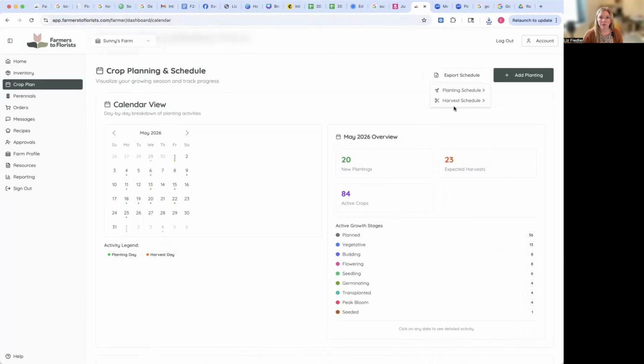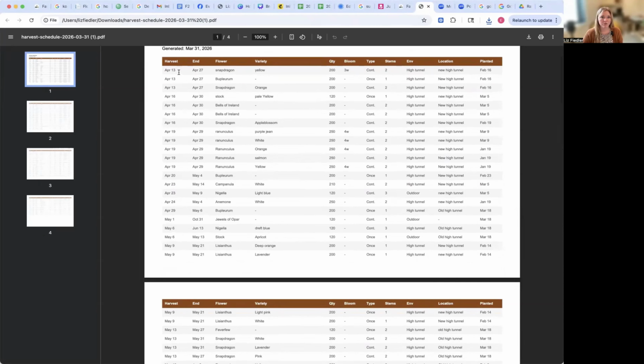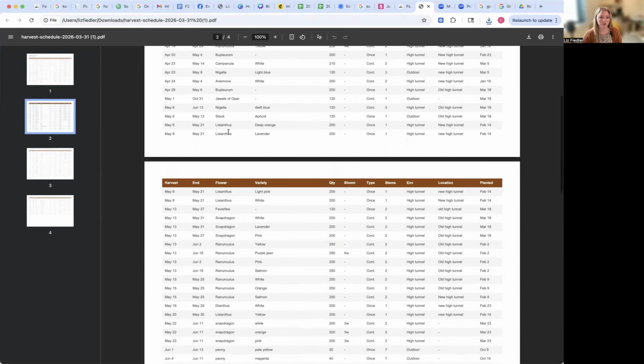And you can do the same thing with the harvest schedule. And you can do it as a PDF or a CSV. So this is predicting that I'm going to have yellow snapdragons, around 200 of them on April 13th. And then go through and look at this.